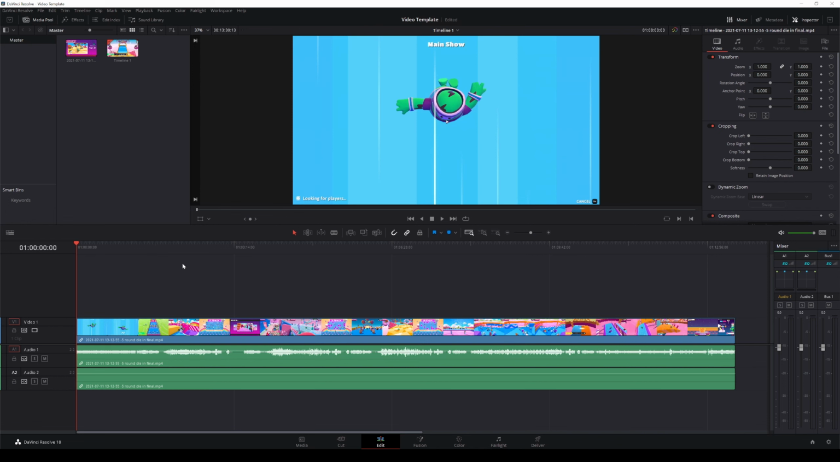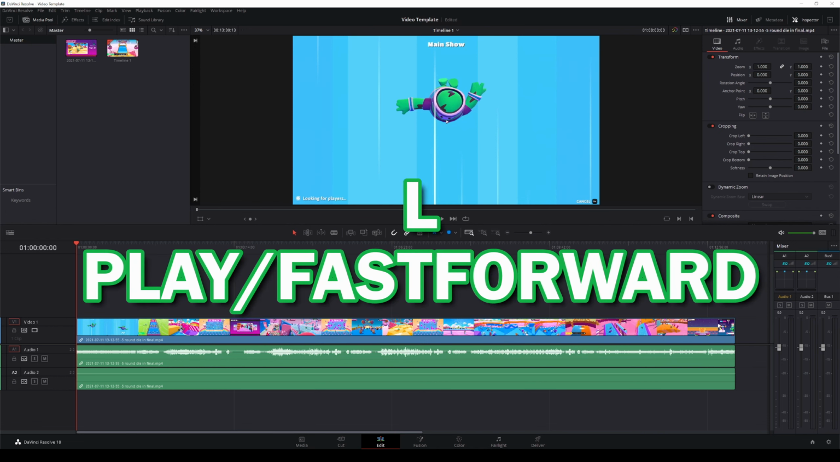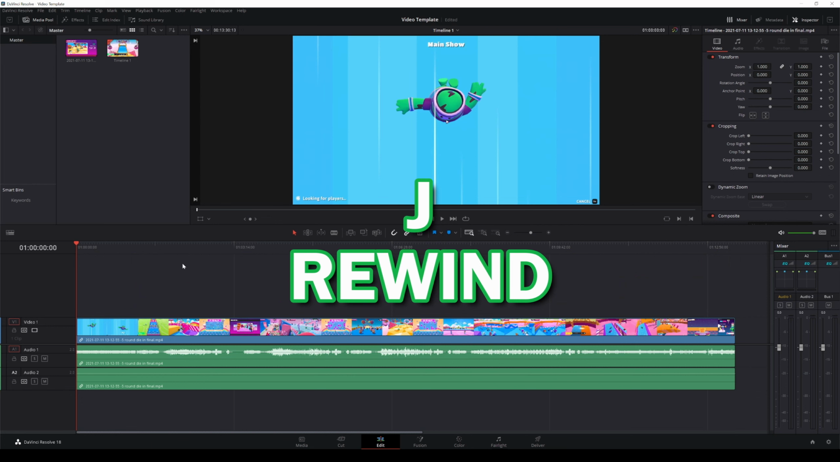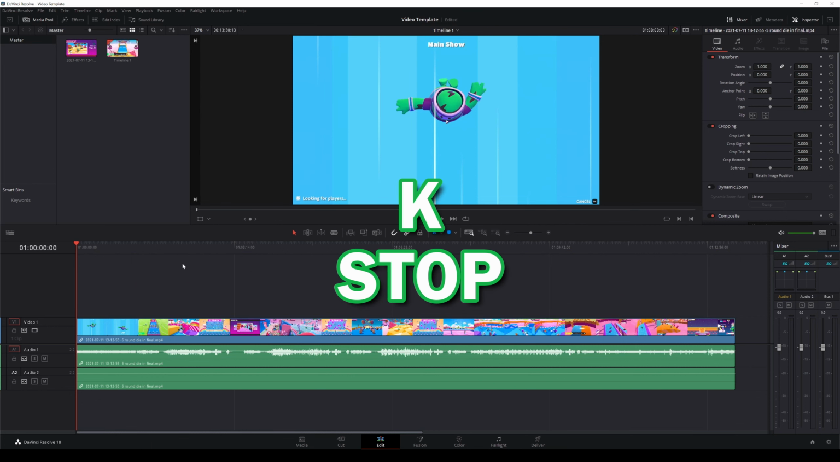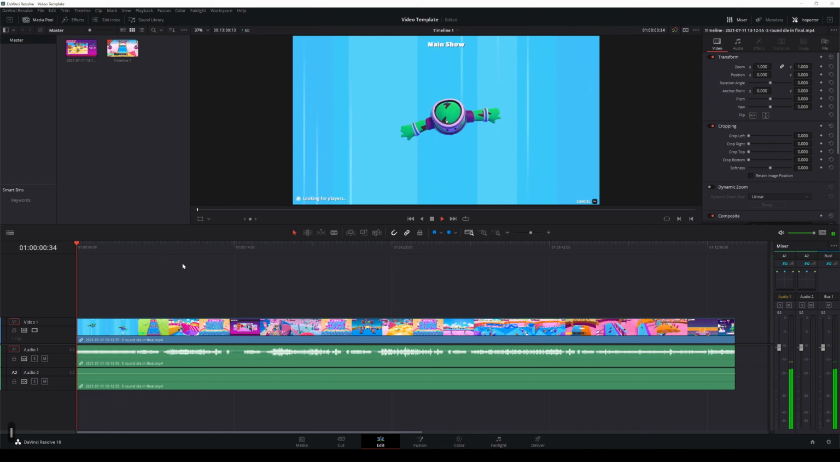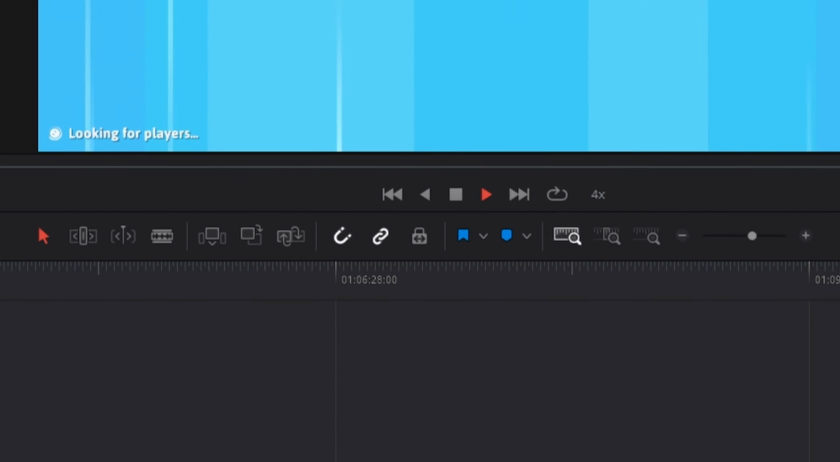However, what I normally use is the J, K and L keys. The L key will play your video, whilst the J key will rewind, and if you want to stop it, press the K key. You can also repeatedly press the J or L keys to increase the speed. If you look at the middle of the screen just under the video, you can see the current speed here.